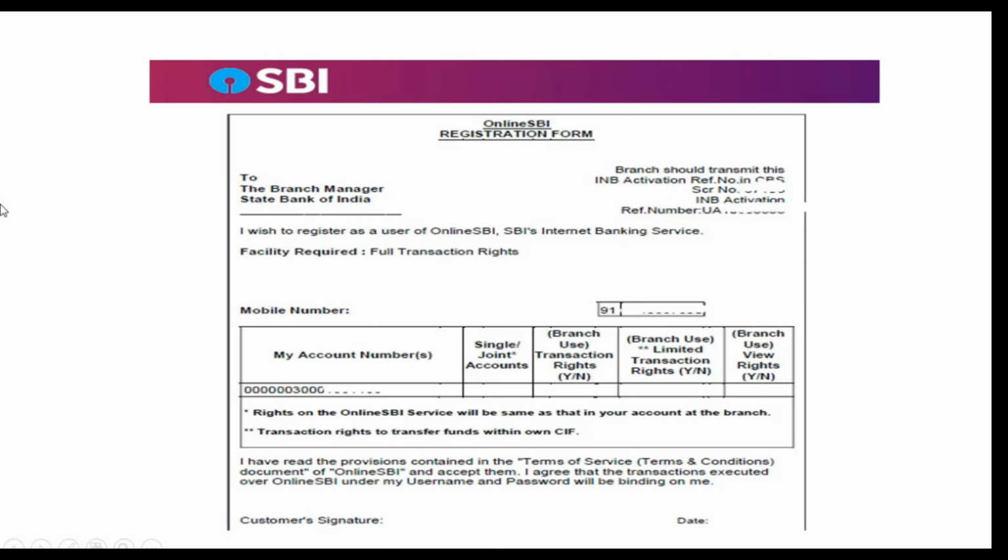It shows what type of facility we require, that is, a full transaction right. It will have your mobile number, your account number, and everything. Only you'll have to sign it here and submit it to the branch. This way you can submit the registration form to the branch and get the internet banking activated in case you do not have the ATM card.